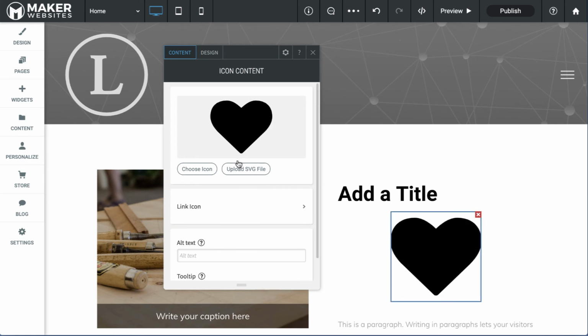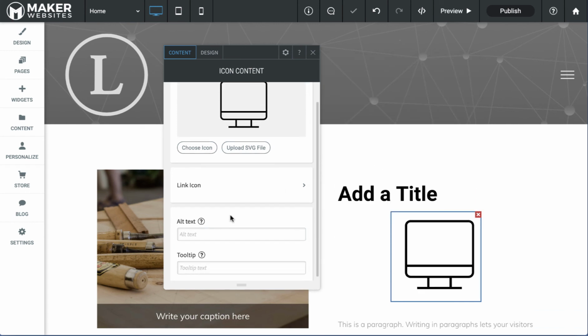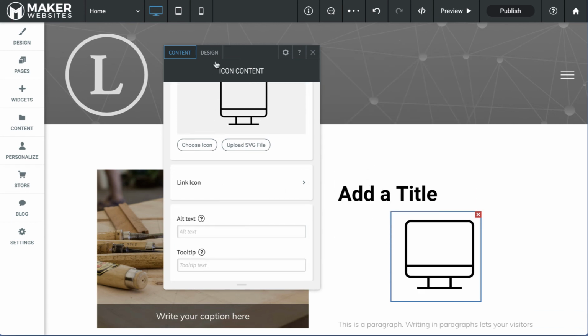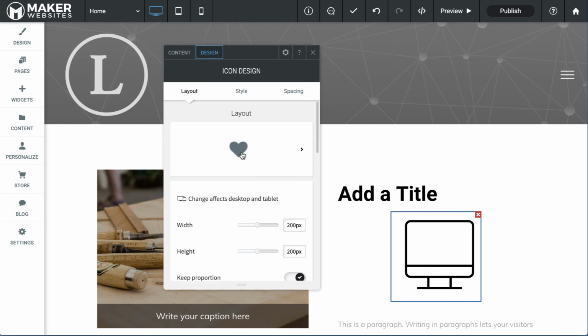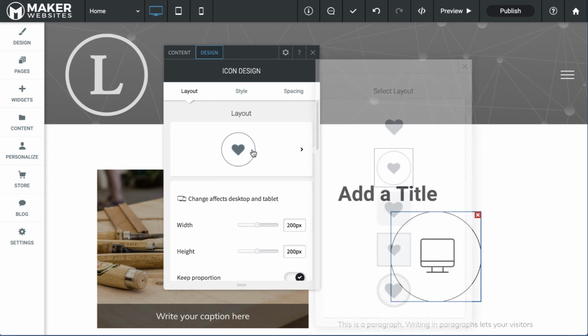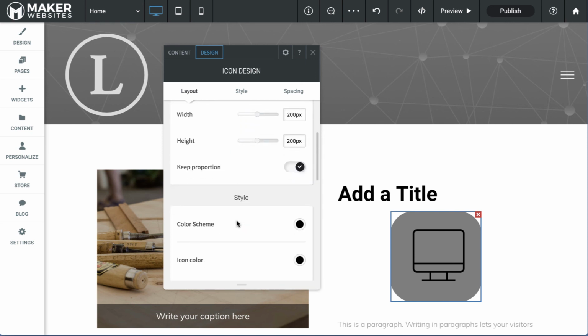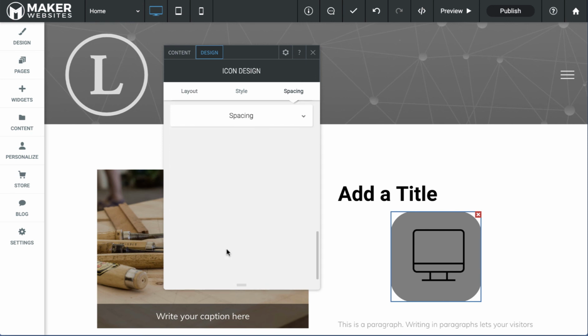Grab an icon. You can upload SVG files, create your own icons. There's all kinds of them here. Select them, link them to somewhere, add alt text, go to design. Again, layout, you can have a circle around it. So if I close that, you'll see the icon now has a circle. Change the colors. There's quite a bit of options here.